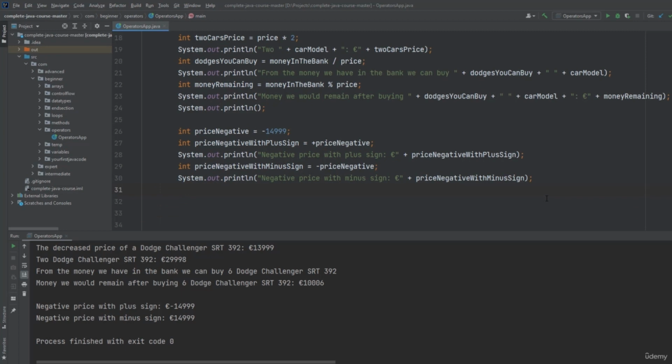So here, int €1 price increase equals, and we're going to use the simple price here, so price and then plus plus and a semicolon. Now let's also print that out.